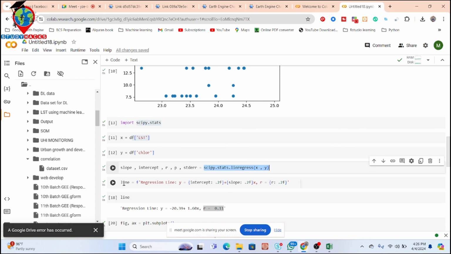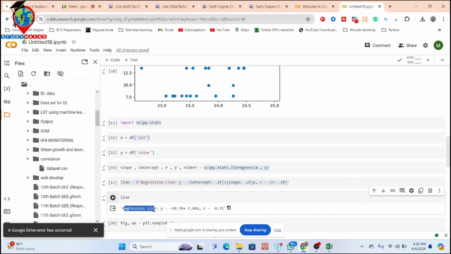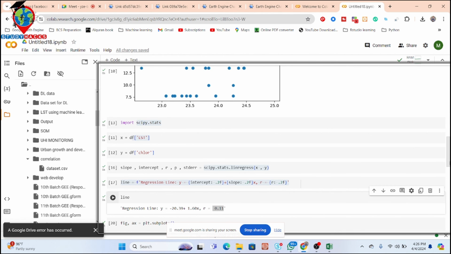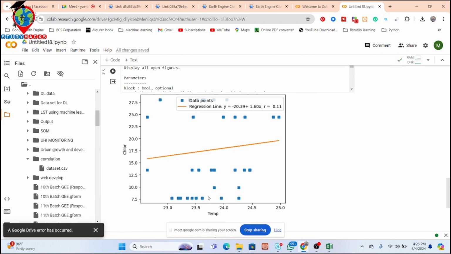Okay. And further I make the regression line. We can find out the regression line for this data set, y equal to mx plus c. We find out the c value, and we find out the m value 1.60 and its x value, and r equal to 0.11. We find out the positive correlation between these two data sets. And further here you can see I just plot this data set. We can get this type of plot. Okay, so it's about the chlorophyll and temperature correlation.